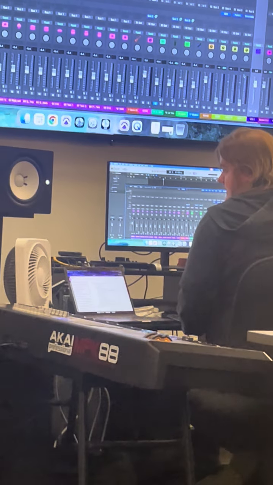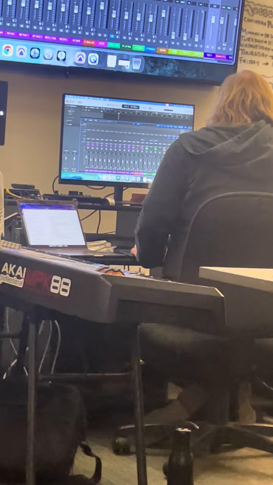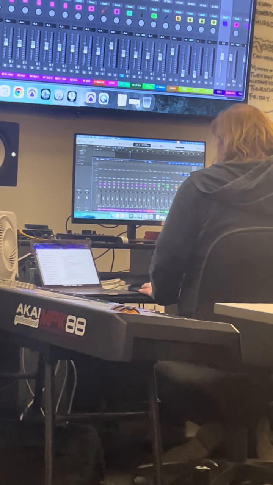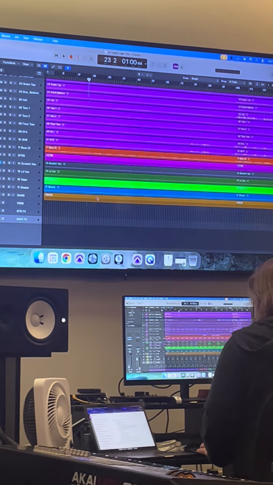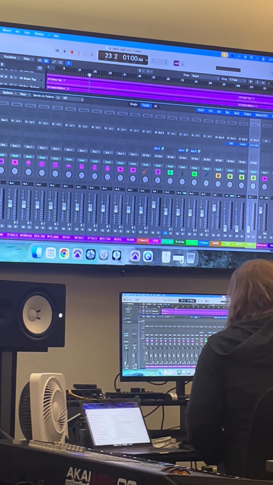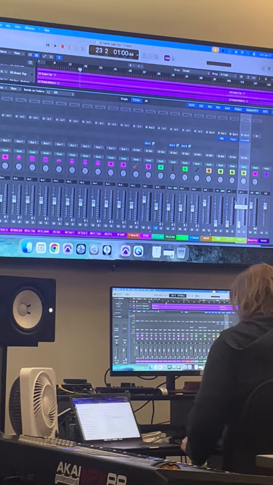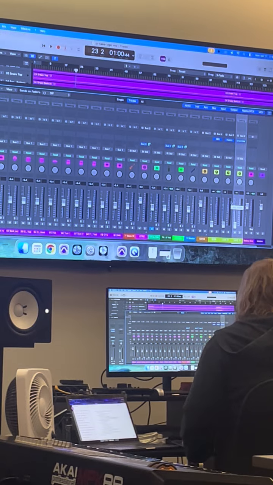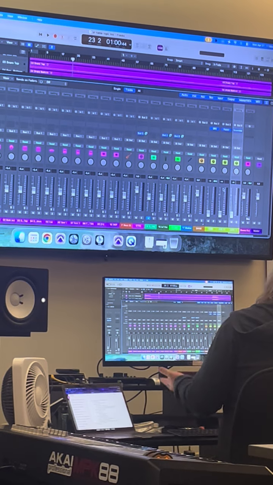How do you delete this VCA? I'm not sure. It's gonna let me delete it here. There we go. Yeah, so sometimes in Logic, you can't delete tracks from the mixer. You have to do it from the edit window. Sometimes you can hit Command and delete to delete them from the mixer, but sometimes it doesn't.